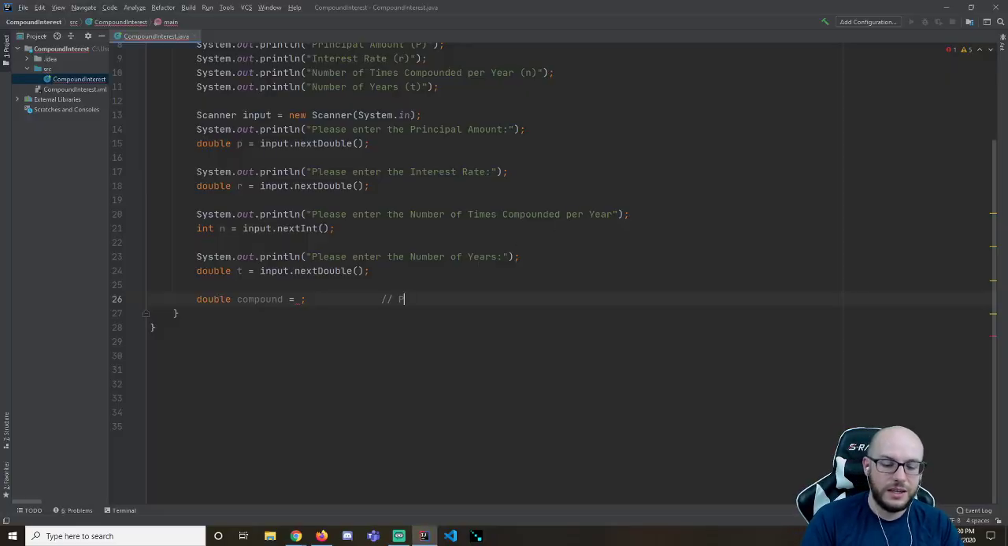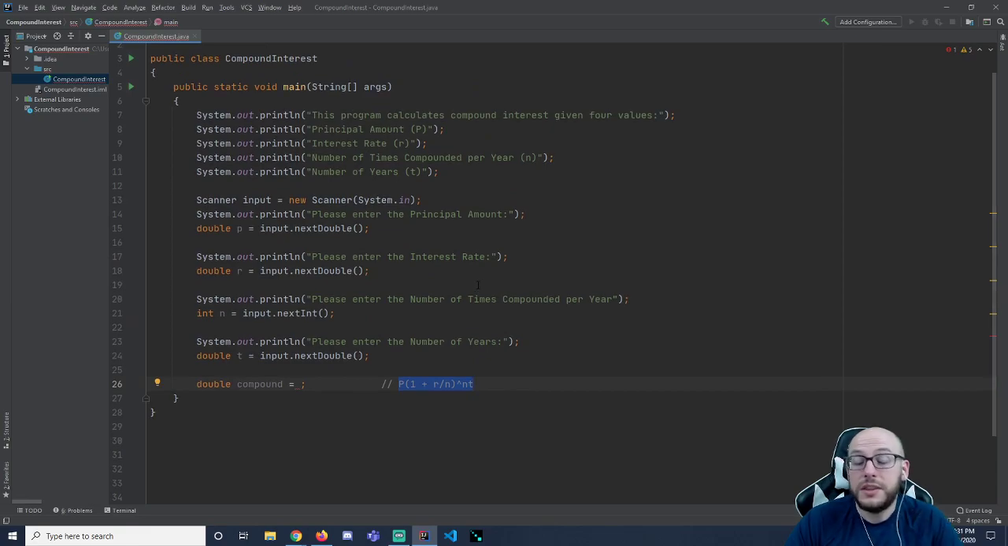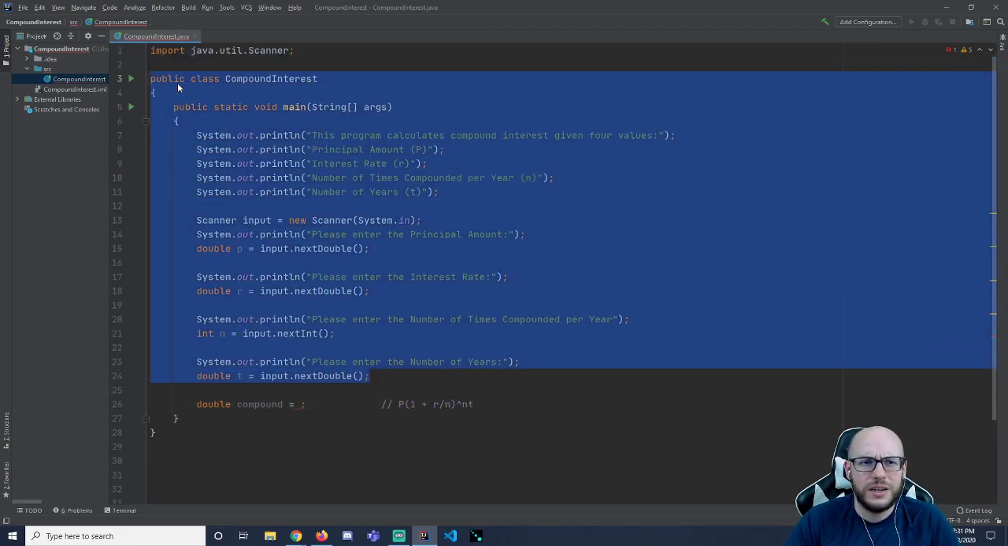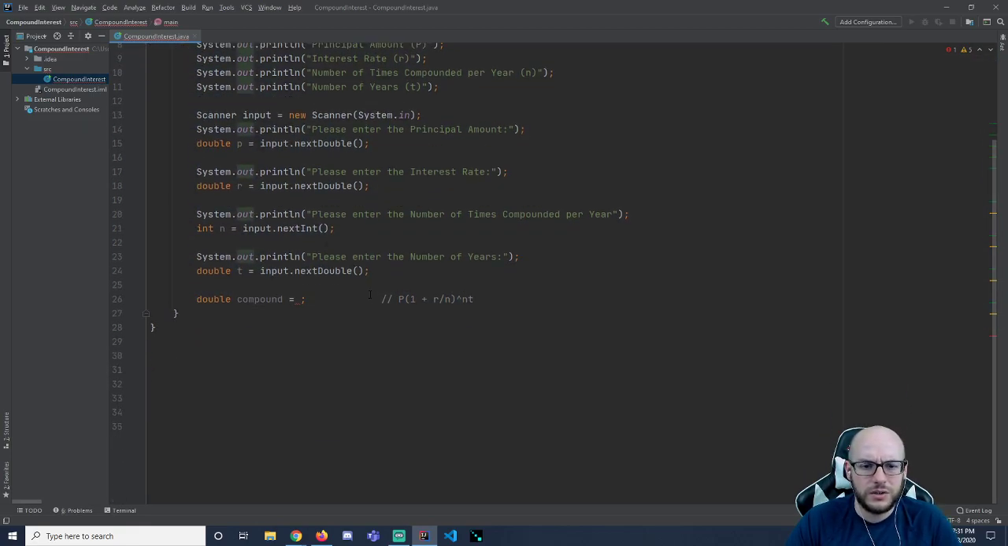Okay. It's P times 1 plus R divided by N raised to NT. This is the formula I want to turn into Java code. If you've just been following along, this may be a good spot to pause and see if you can do this. The rest of this stuff is just semantics. It's just us getting started. But this is really what we're trying to get into. I want to take this equation and convert it into something in Java.